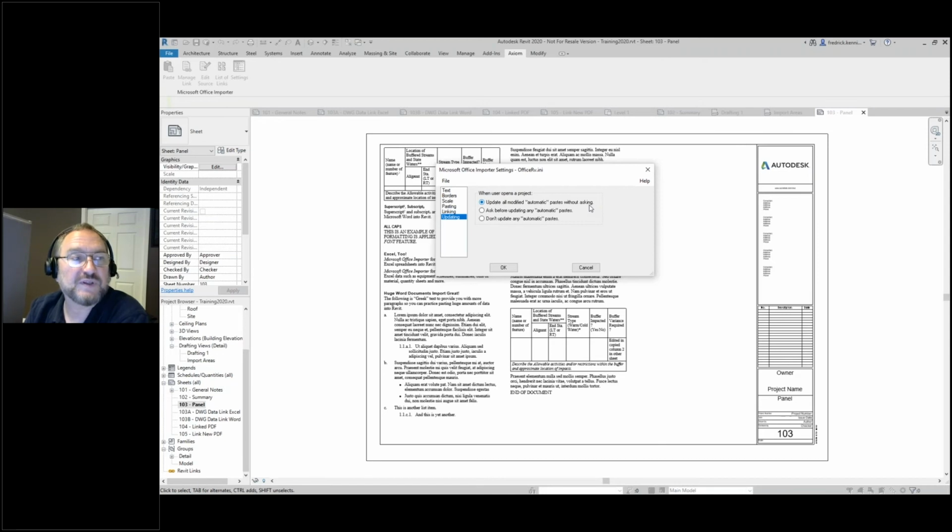So next time you open the project in this particular case, it would just update the paste without any intervention from you. Now, lastly, you could also say don't update any automatic paste at all. And that gives you the most control, where you just open it and it just leaves them as they were last pasted. But you could still then manually update them through the Manage Link dialog box or the List of Links dialog box as well, if you needed to and when you needed to.